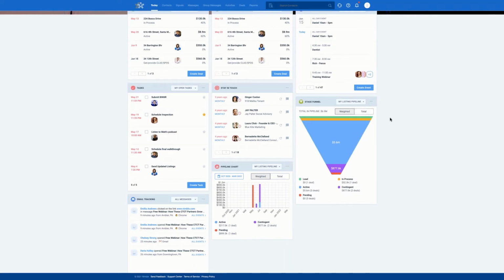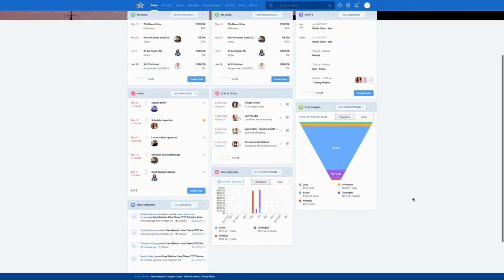So the multiple deals pipeline are very useful when you sell multiple products or you offer multiple services. For each of them, you can create a separate pipeline. And in the pipeline chart, you'll be able to visualize in the graph how much money you have in each stage and so on. So this is the today page.